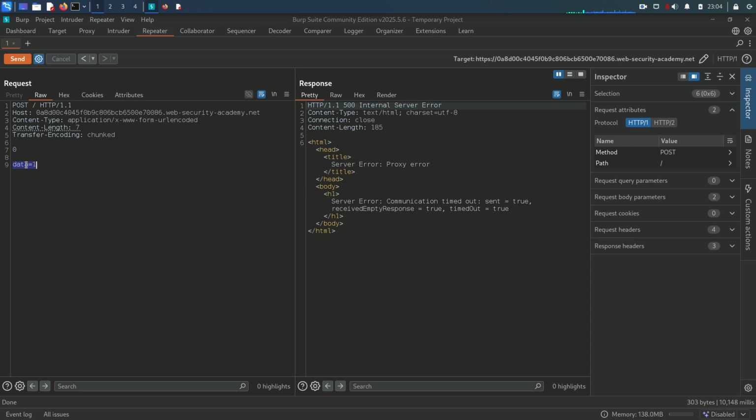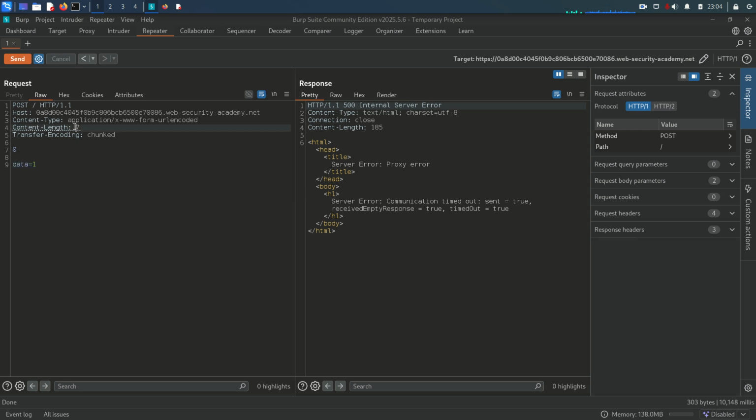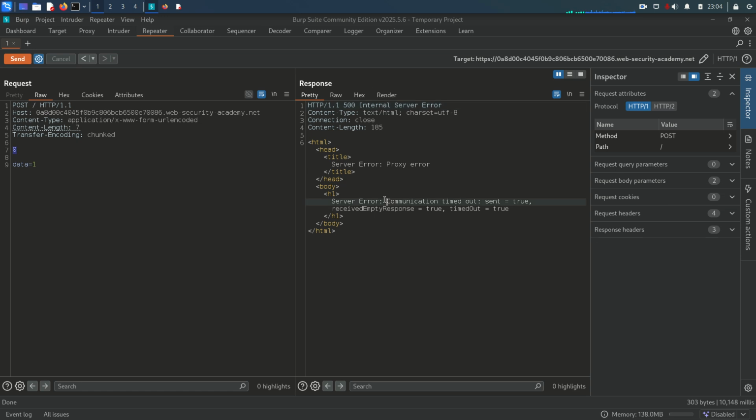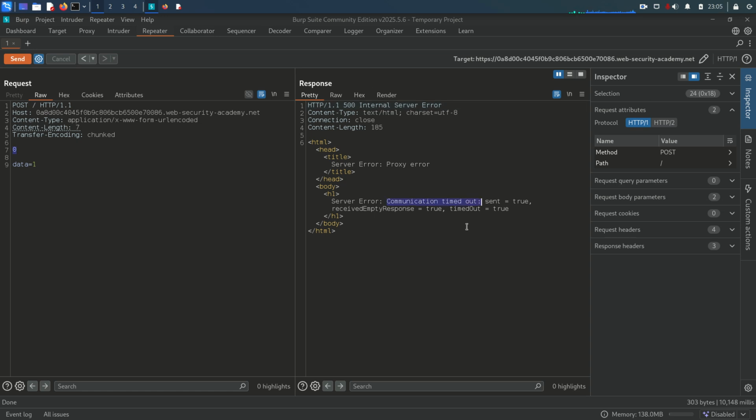Fine. And once it goes to the backend server, it will see there are 7 bytes, so it will try to read extra bytes, and it will wait for them. If it does not receive anything, it will say communication timeout. And that shows us that the backend server is using content length. So now we have verified that the front end server is using transfer encoding and the back end server is interpreting the content length request header. So the vulnerability that exists in that application is TE.CL.